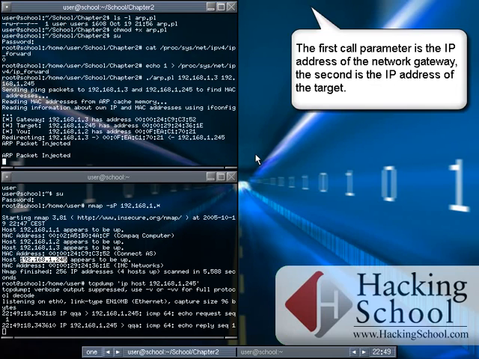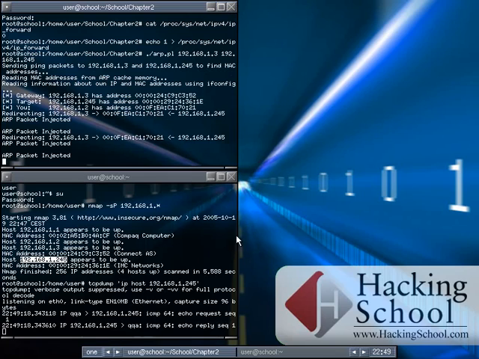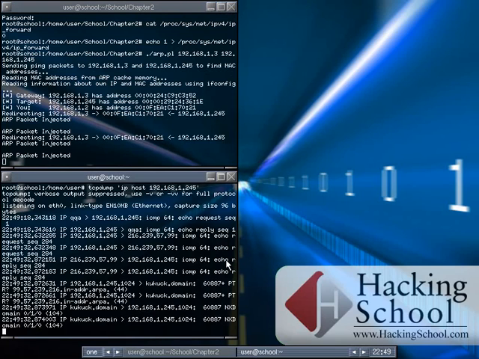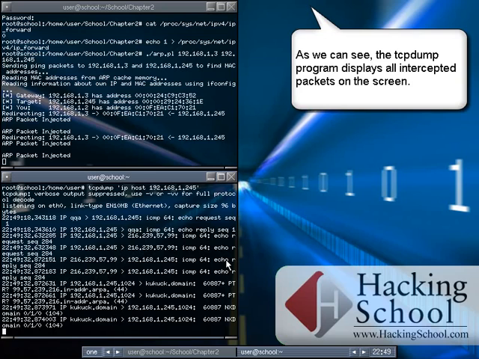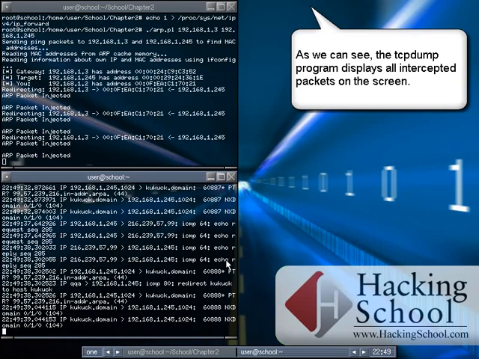The first call parameter is the IP address of the network gateway. The second is the IP address of the target. As we can see, the tcpdump program displays all intercepted packets on the screen.